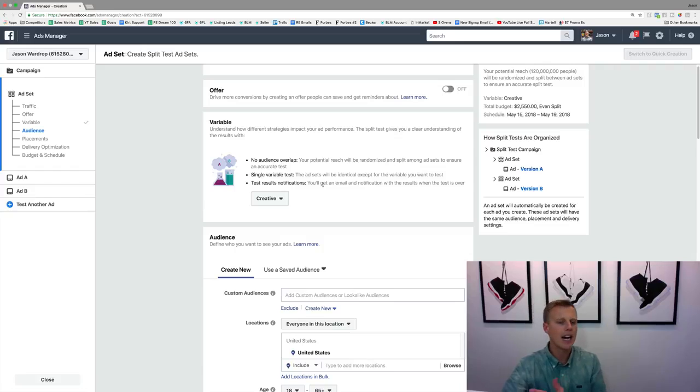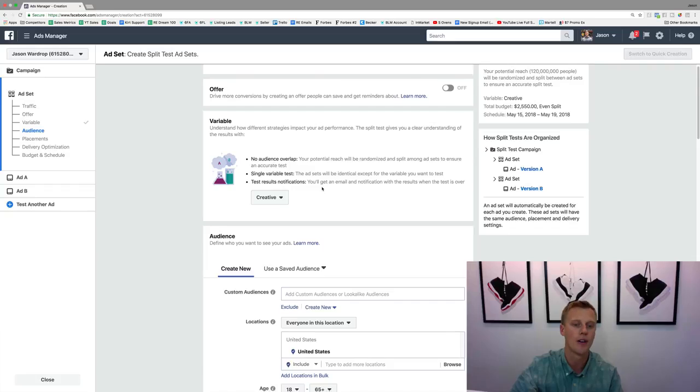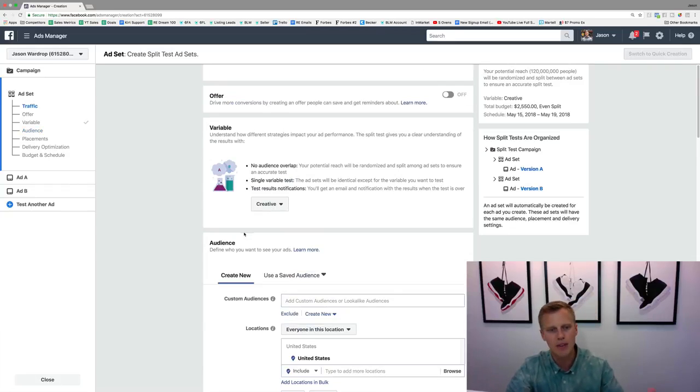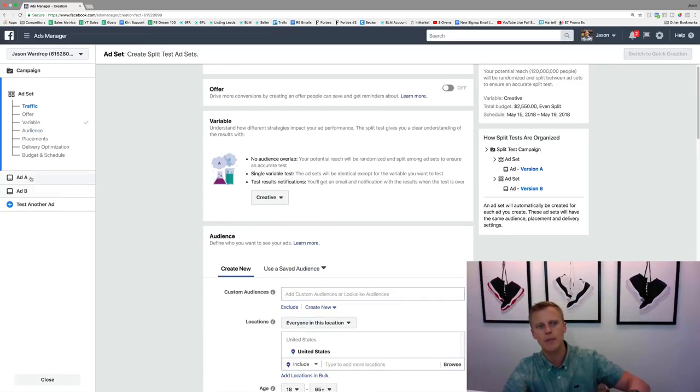Now, the reason why, guys, at the end of the day we're doing all this split testing is to lower our cost per lead, lower our cost per click, or cost per engagement, or cost per sale or conversion, whatever it is that we're going for. All right, so the creative, same thing. We're going to be actually hitting this later in the ad section.